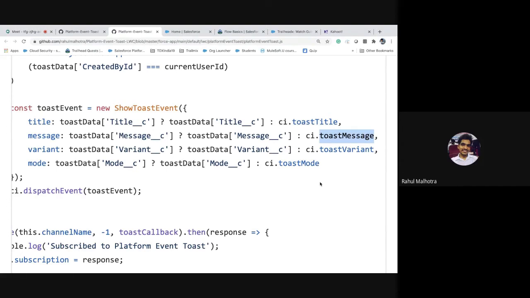So in case the data is coming from my platform event or my process builder, I'll use that. In case it is not coming from my process builder, I'll simply use the data that I have specified in my Lightning component. So I have actually used a ternary operator here to check if the data is coming in from my platform event or not. So in case it's coming, I'll use that. Otherwise, I'll use the data which is set up in my Lightning component, right? So I think apart from this, let me just check.